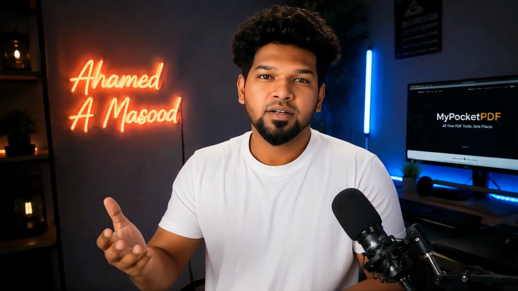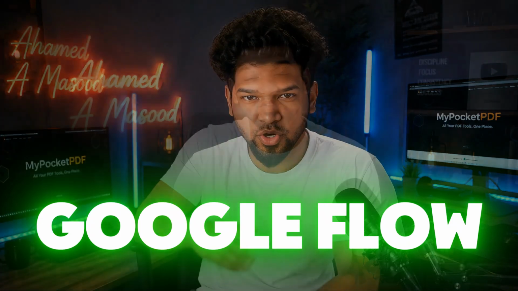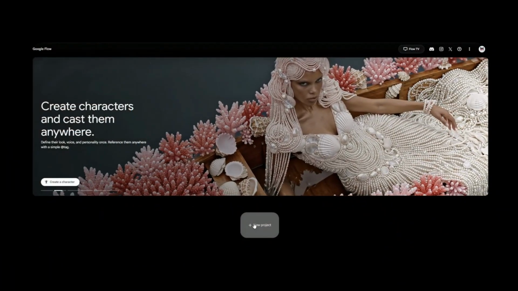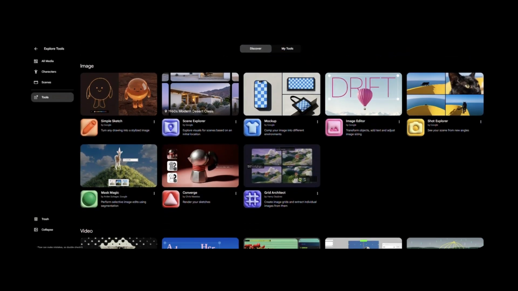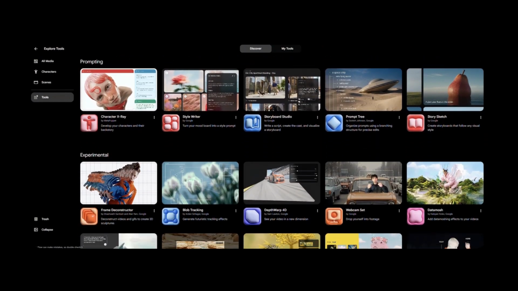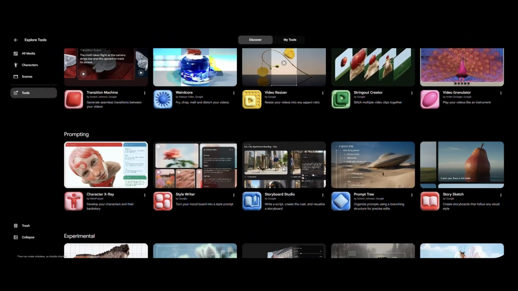Pretty cool, right? Now let me show you exactly how I built every scene using Google Flow Storyboard Studio. So let me walk you through the exact workflow I used. Start by creating a new project. Then open the Tools panel on the left. You'll notice several creative tools here, but for this tutorial, we are focusing on Storyboard Studio. Scroll down and select Storyboard Studio to begin.